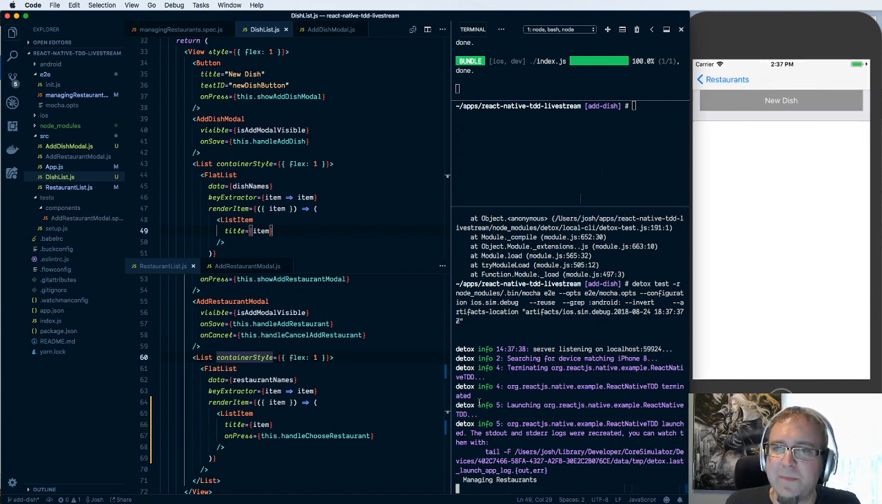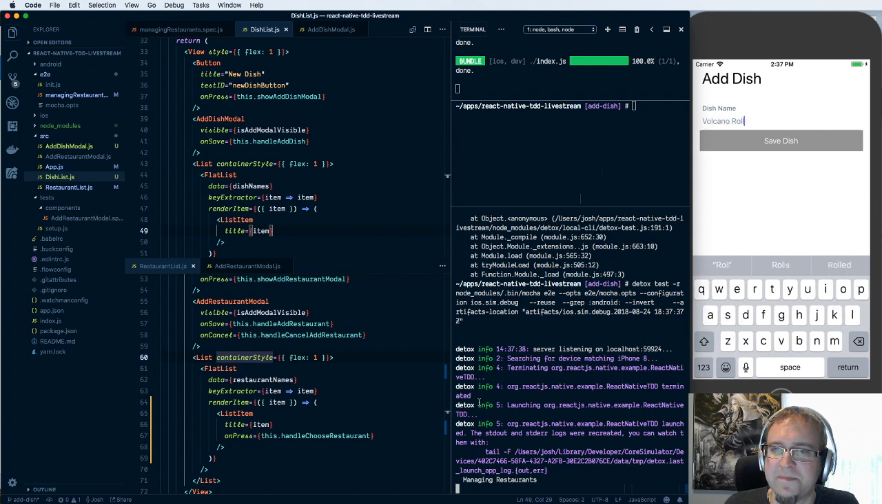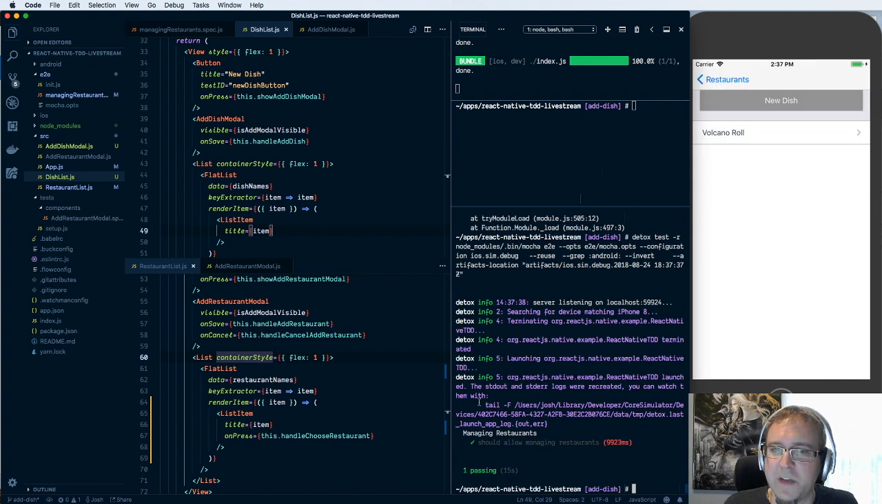So sushi place is added. We tap on new dish. It's added there. We save the dish. And volcano roll shows up and our test passes. That's awesome. That's very exciting. I'm glad we got some time to dig into something else.